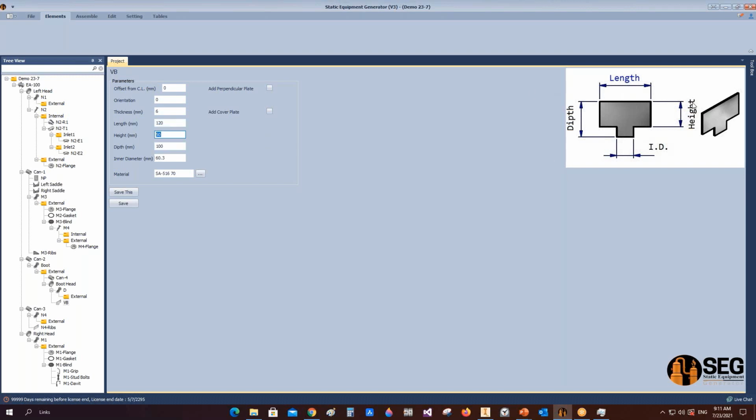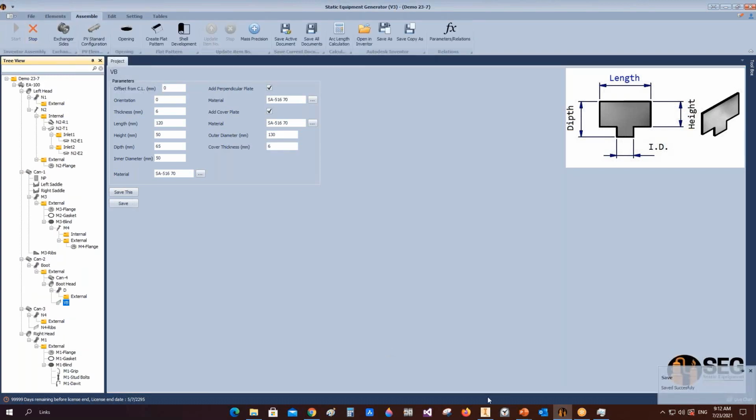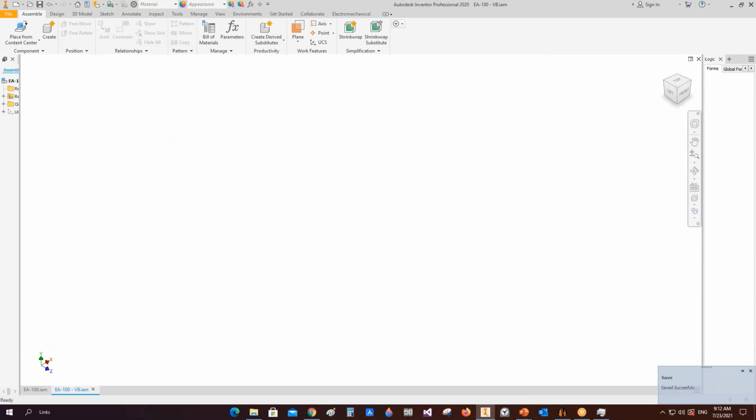The height here, let's make it 50 millimeters. The depth, let's make it 65. If you would like to make it with a cut, make this depth smaller than the height, so it will not have an edge like this. It will have a cut on this plate. The inner diameter. If you would like to add a perpendicular plate on this one, just select the perpendicular plate. And if you would like to add a cover from here with 6 millimeters thickness, let's click on Assembly to start creating the vortex breaker on this head.